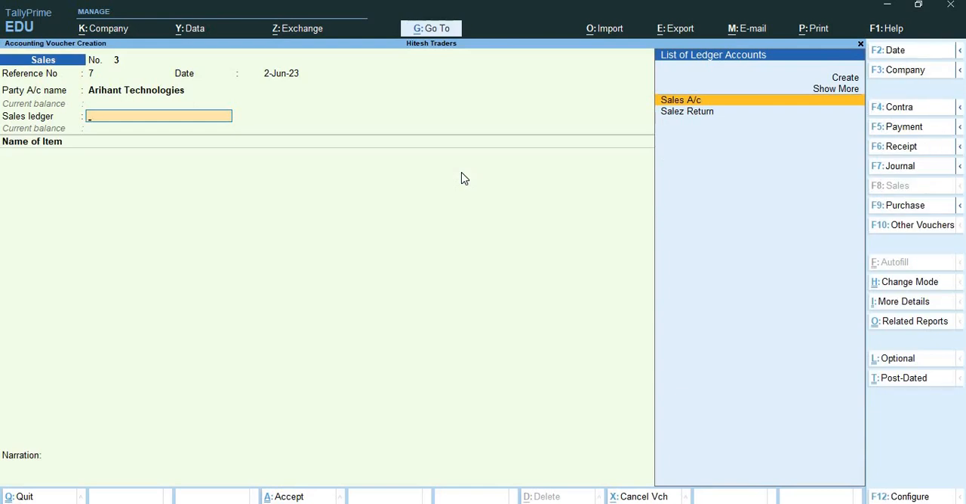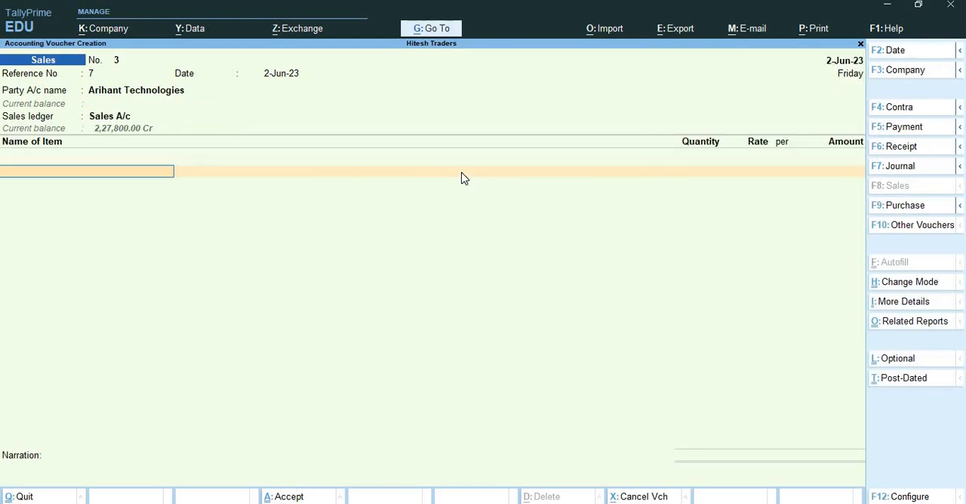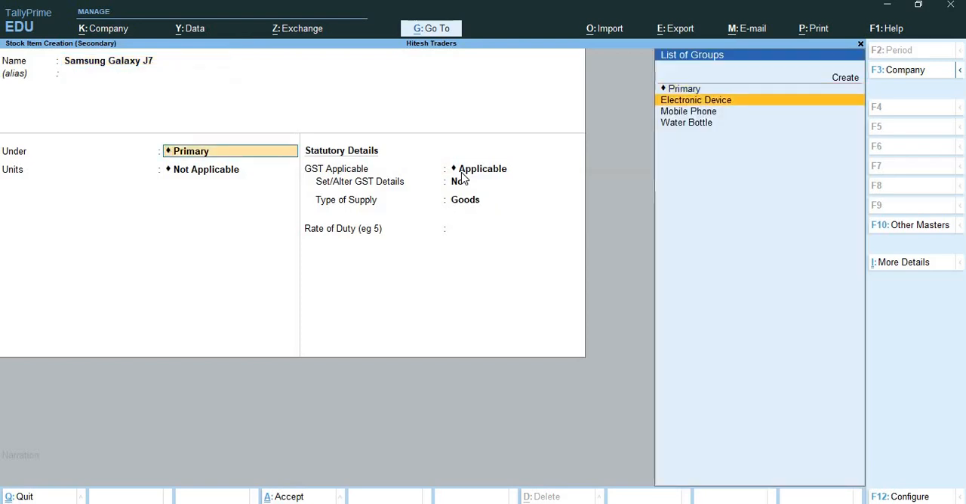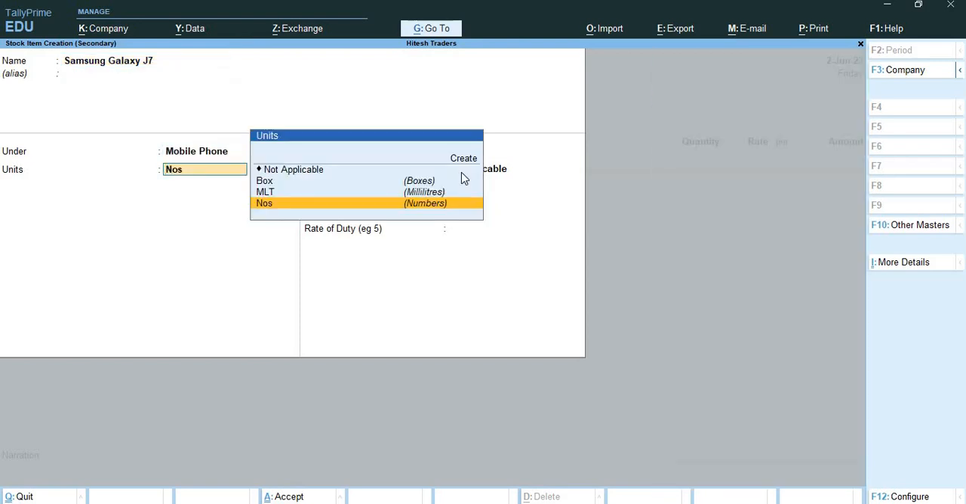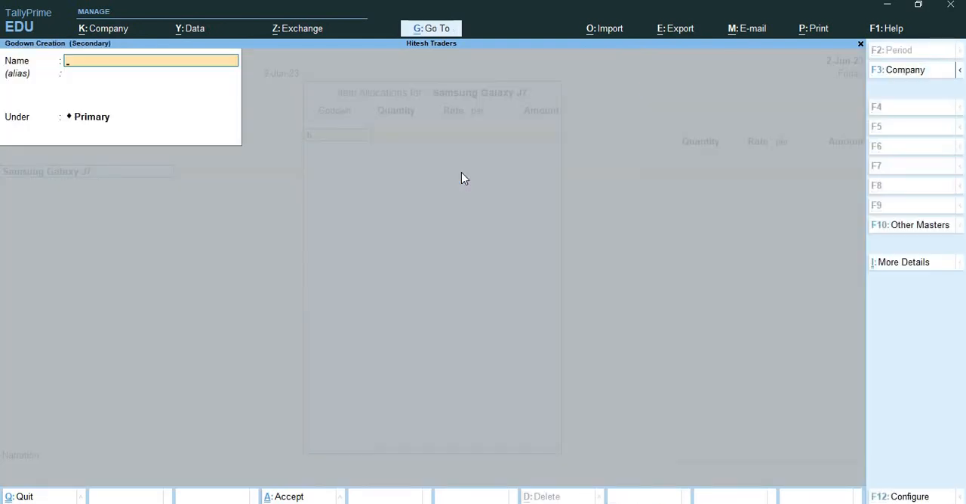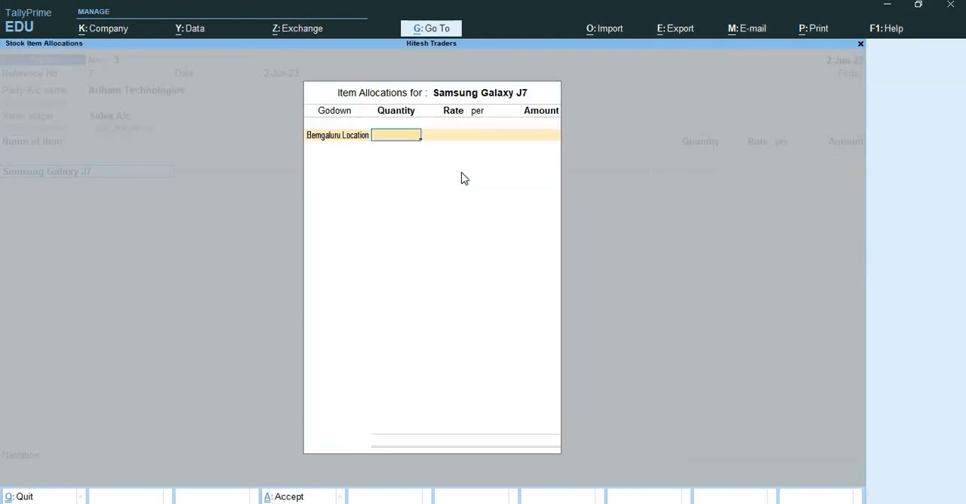And here I'll create a sales ledger account, and then I'll create a stock item, Samsung Galaxy J7, under mobile phone, and the unit is numbers, and godown is Bengaluru. So here I need to create a Bengaluru location. Quantity is 4 numbers at the rate 13,500. So the total comes out to be 54,000.